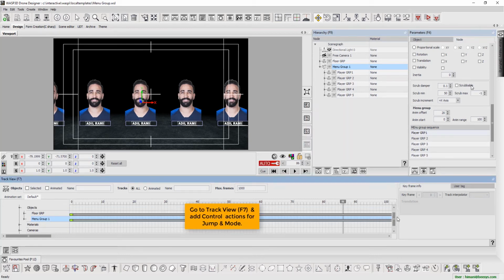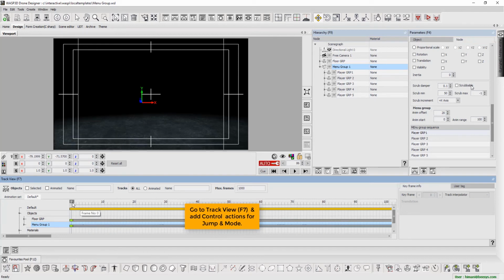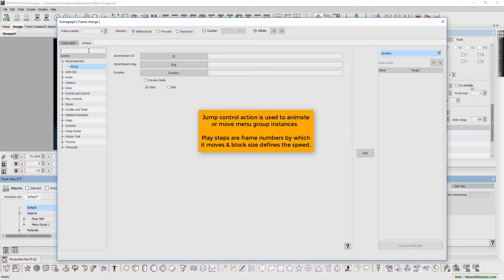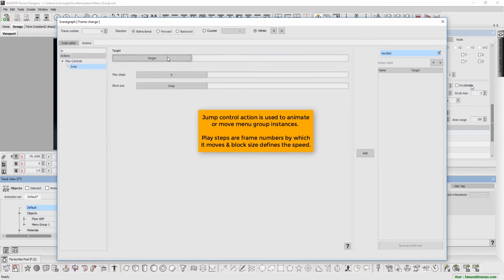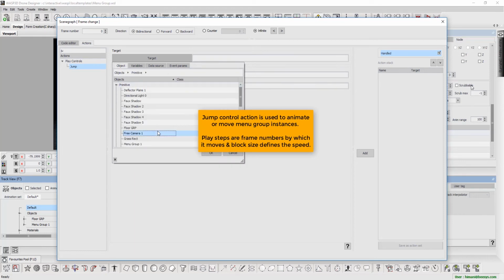Press F7 and go to Track View. Once there, add control actions for jump mode. Jump control action is used to animate or move menu group instances. Play steps are the frame numbers by which it moves, and block size defines the speed.